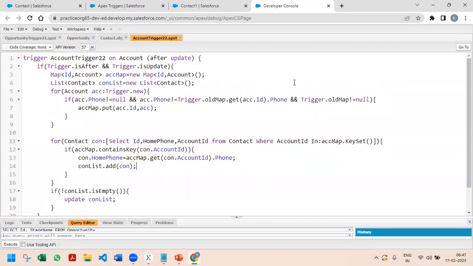So this is the explanation of this particular trigger. Please practice it to get the confidence.